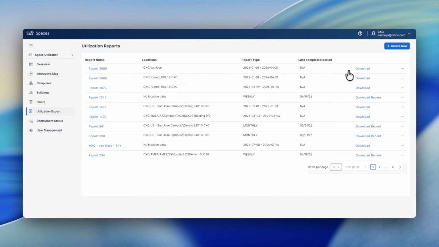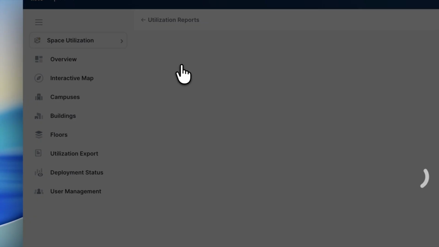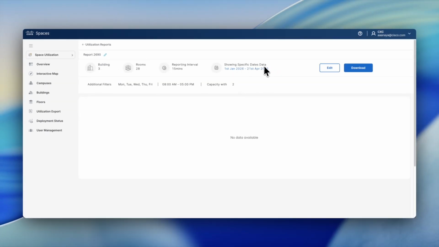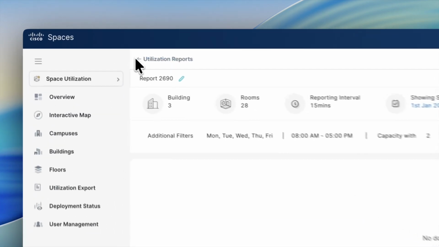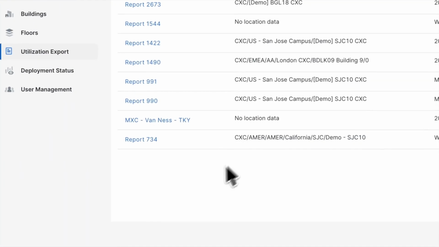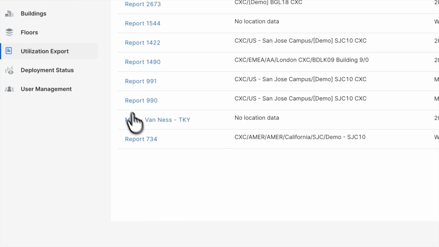And now that that report is generated, we can go to it here. We can see all of the information in terms of the number of buildings we have, number of rooms that were pulled in, the reporting interval, and the date in which we want this report to produce. If there was data, it would show the rows here. Maybe let's go back and let's see if we can find one that has data that's populated. Let's go to report night 90.